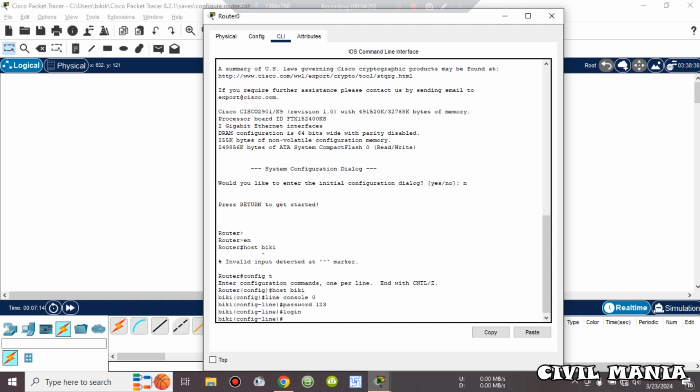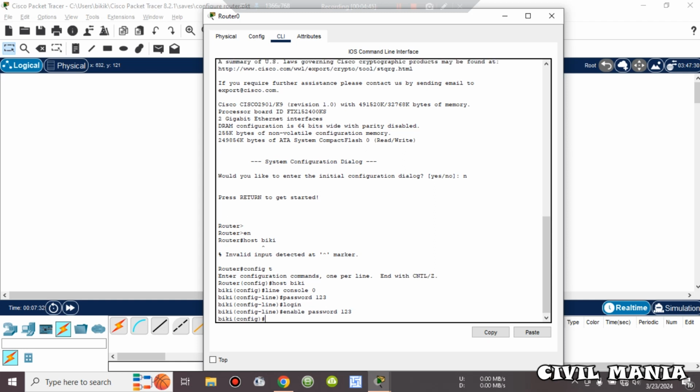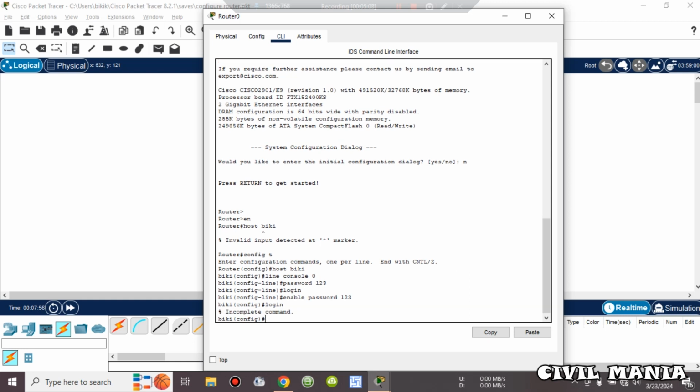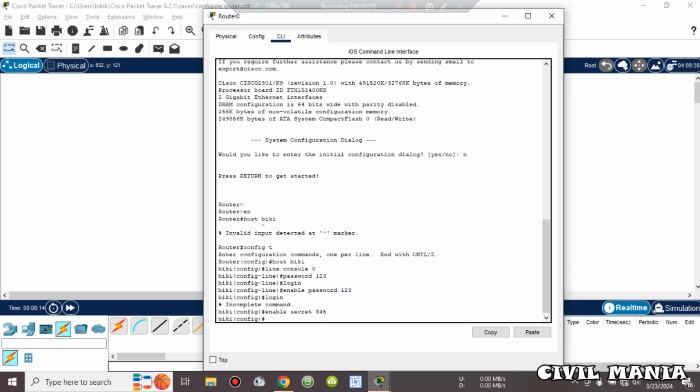First of all, I have provided the line console password. Then next, I will provide the enable password 123. Enable password I have now provided. Now enable secret 345. The enable password and the secret password should not be the same. So I have provided password after password. I provided a total of 3 passwords.